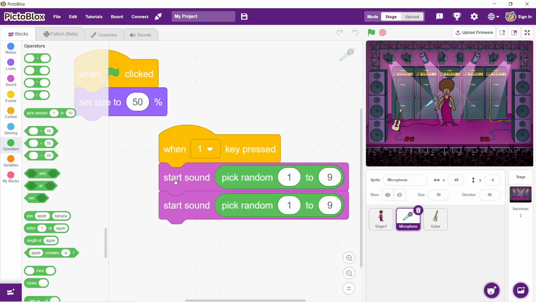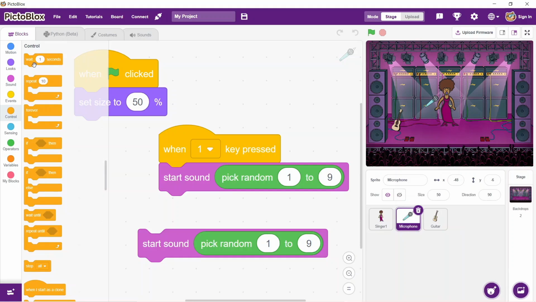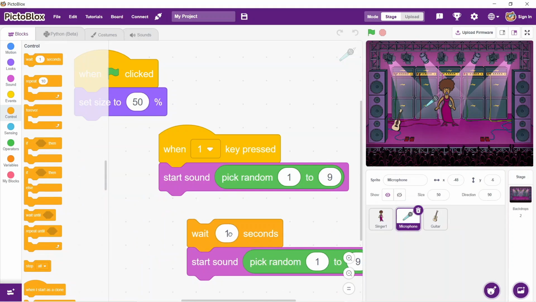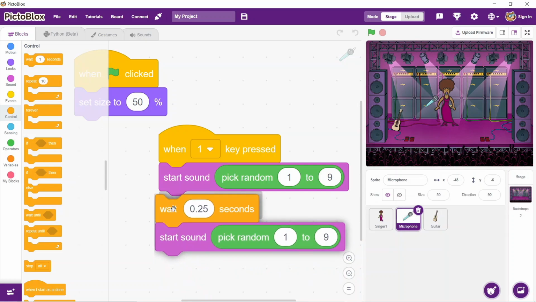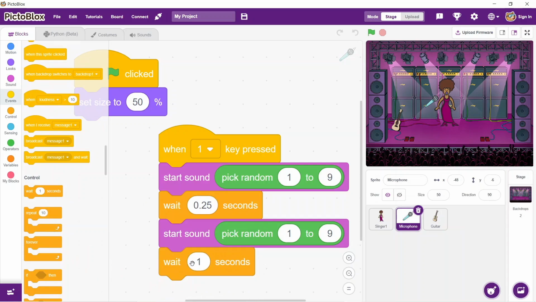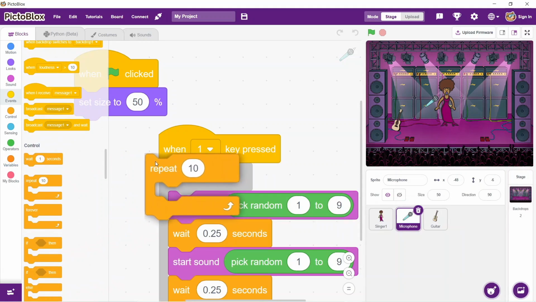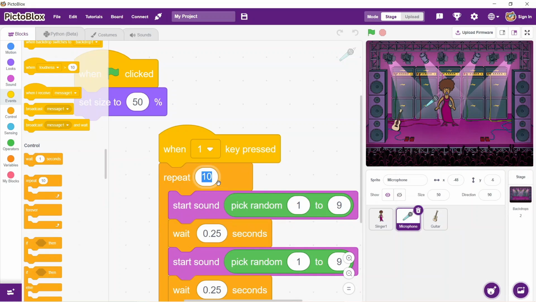And to make it a better sound, we can add the wait instruction. We can reduce the time here, like 0.25 seconds. You can add such variations accordingly, and we are going to use the wait instruction one more time, and we can even add a loop here. We can use this repeat block and reduce the number. Instead of 10, make it 4, for example. So now press 1 from the keyboard and check out how this is working for us.